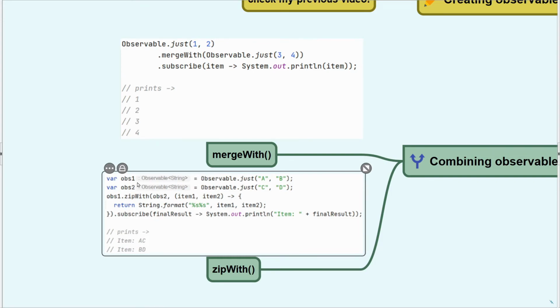So here I have two observables, one emitting items A and B and the second emitting items C and D, and I'm using the zip with operator. So I'm zipping observable 1 with observable 2, and what I need to pass to the zip with function is a function which represents the final result of zipping. In my case, the final result is a string which represents item 1 from source 1 and item 2 from source 2 as a string next to each other.